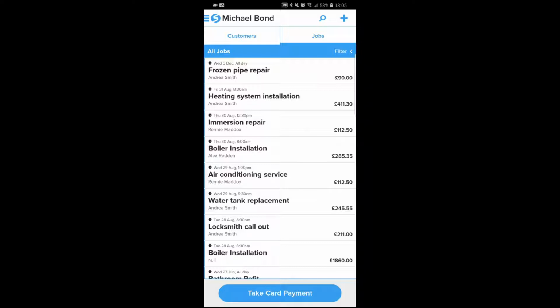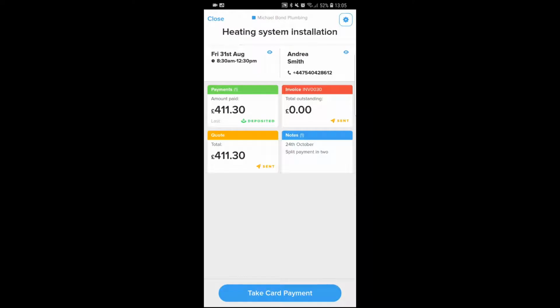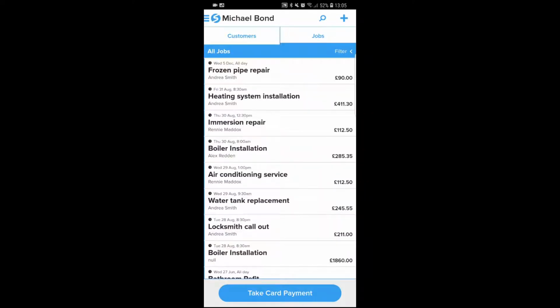From your jobs list, you can access all the jobs you've already set up in the past, such as this one, where you have your payments, your quote, your invoices, and any notes that you might have written on the individual job. Now let's say you need to set up a new job for a new customer.